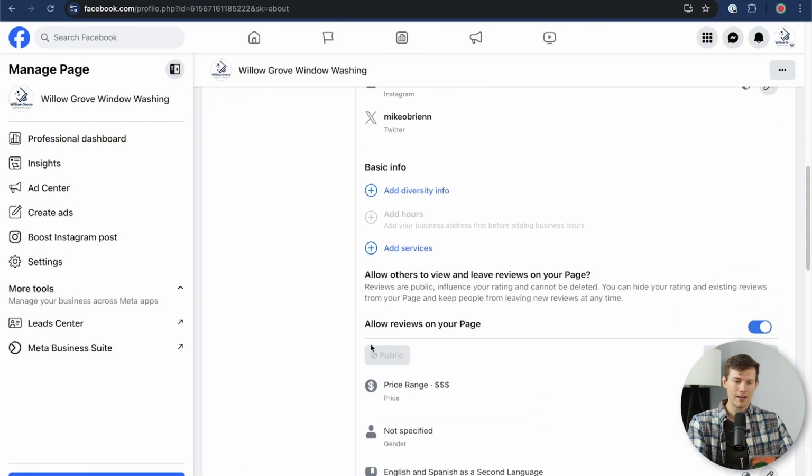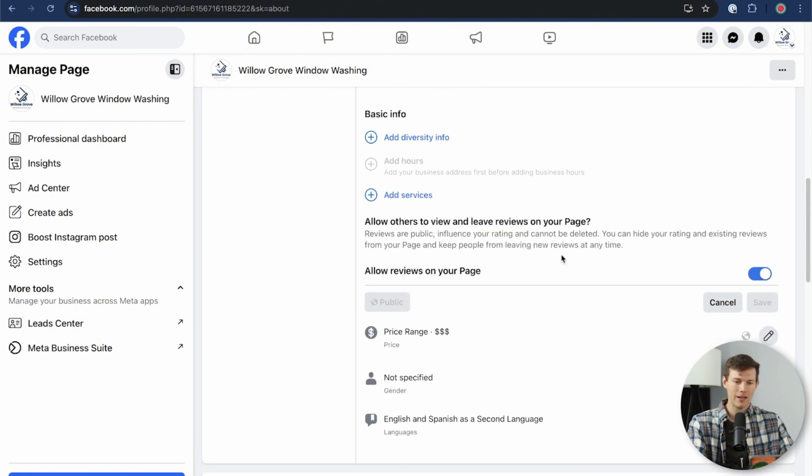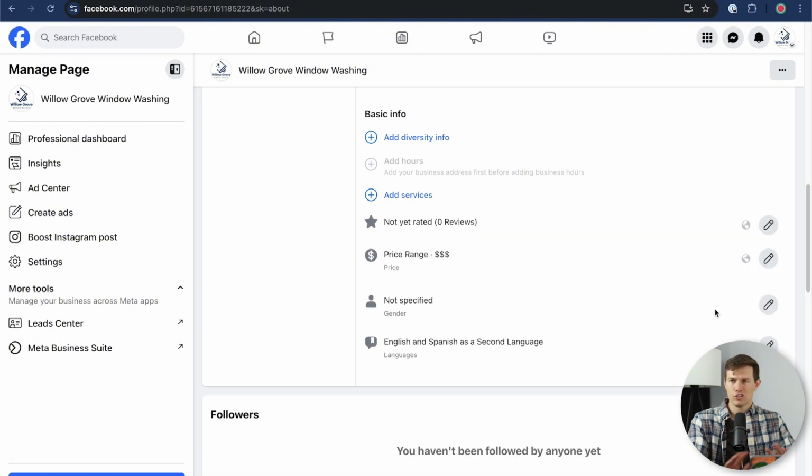We can edit the ratings right here. So right now we have no ratings, but you could allow ratings or say, you know what, we don't want ratings on here, especially if you have bad ratings. Maybe you want to fix that and get rid of that. Just hide your ratings if that is a situation.